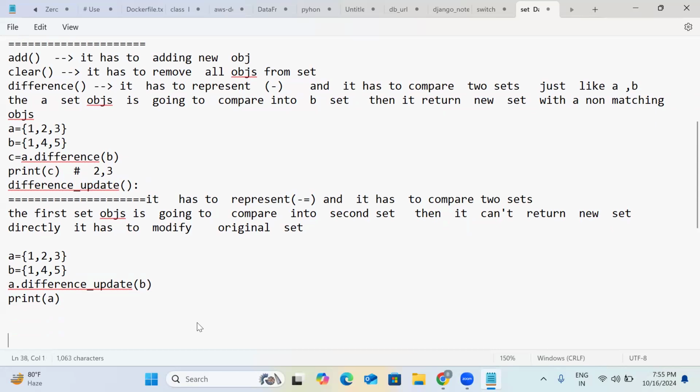Next one, intersection. Intersection method, guys. Here it has to represent the and symbol. See that now, intersection and symbol here. What is intersection here? It's going to check the two sets here.